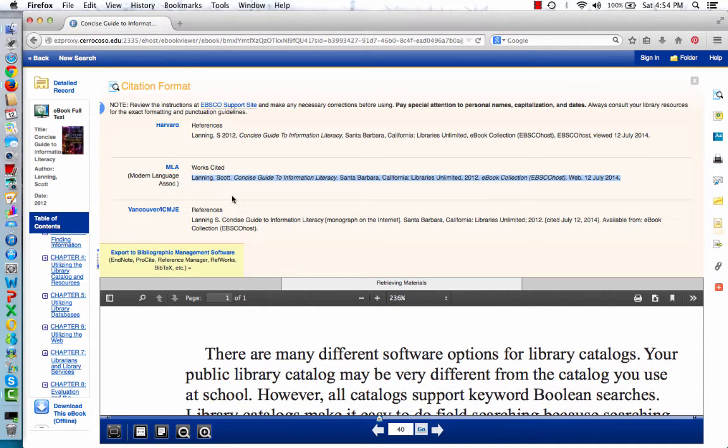A note of caution: sometimes the automatically generated citations that are built into eBooks and databases are not always correct. For the EBSCO eBooks, they are mostly correct. So looking at this, I can see that I have author's last name, comma, first name, period. We have the title of the book. It is italicized, and it looks like actually this isn't entirely correct because the "to" should not be capitalized. That is not an important word, so we wouldn't capitalize that in the title.